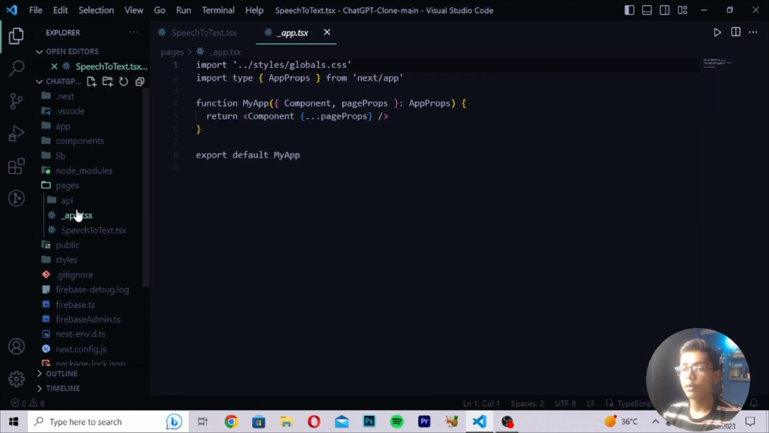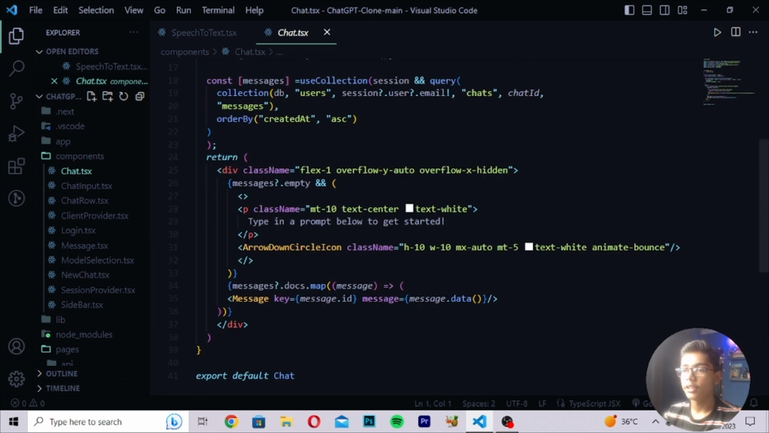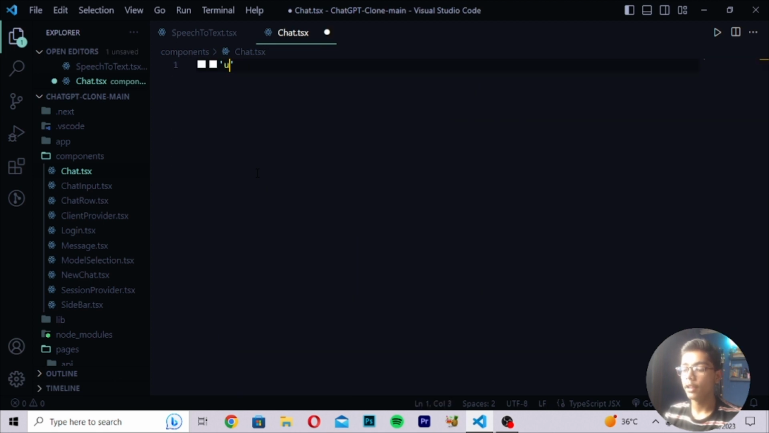After writing this you have to move to this pages, and then move to the components tag. Here you will be getting the chat section. So we have to move into the chat section in the components. You can see our chat file is here, which we have opened. After opening this file you have to write use client. So here I will be writing use client.